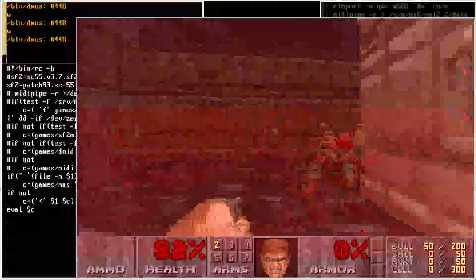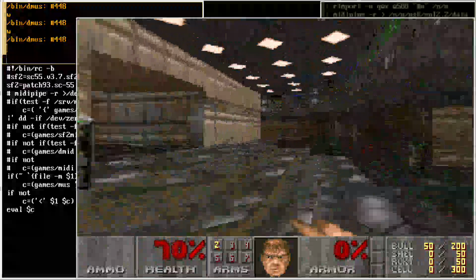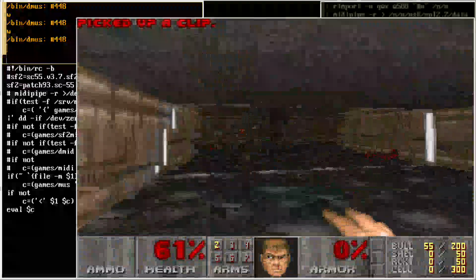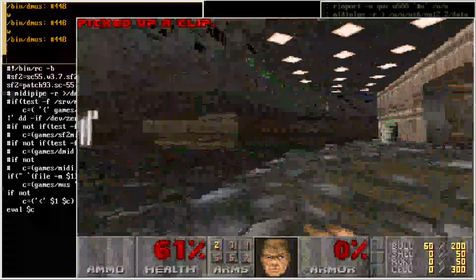So it sounds pretty good, and you can select the sound fonts and everything, so that's nice. It does use a sound font for the emulation. It's basically a Raspberry Pi.